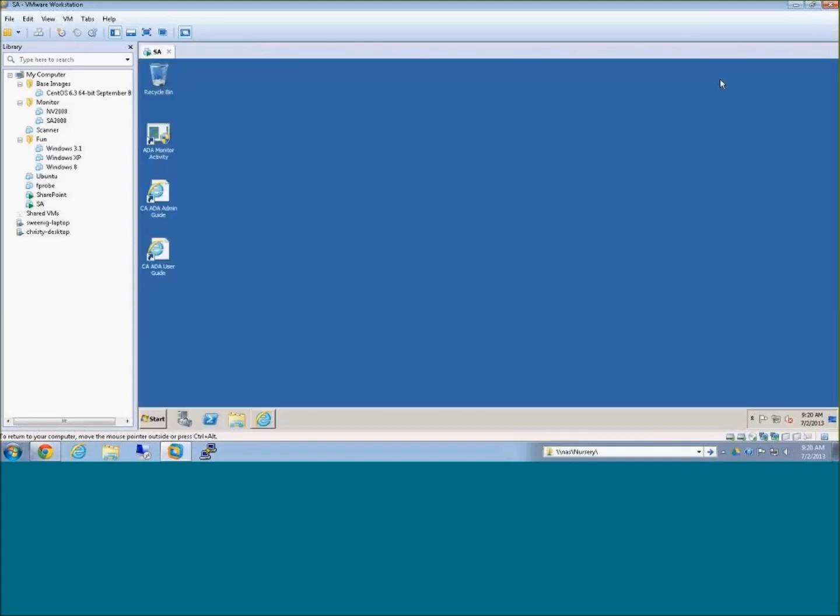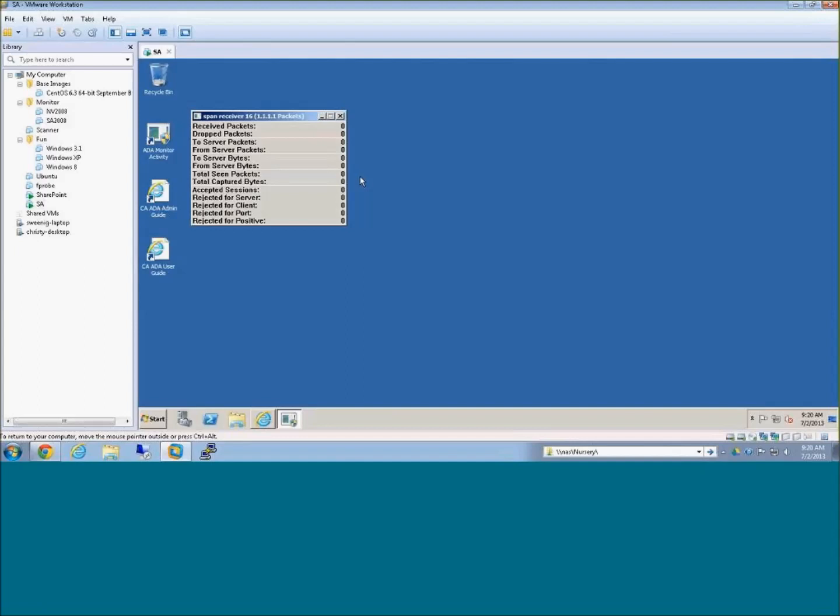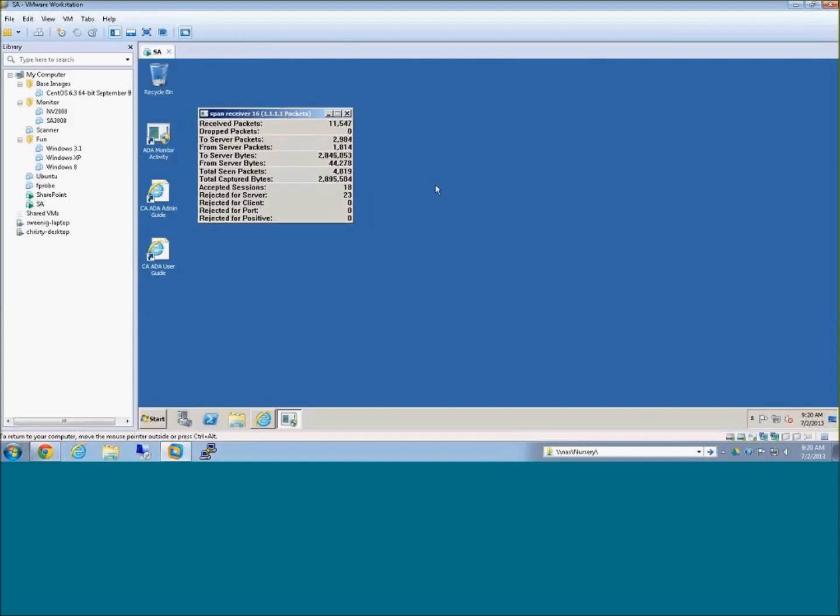And we can minimize this, and on the desktop of every collector, there is going to be a little icon called ADA Monitor Activity. If you double click on that, you can actually watch the packets roll in, and you can see whether or not you've got data that the collector is analyzing.